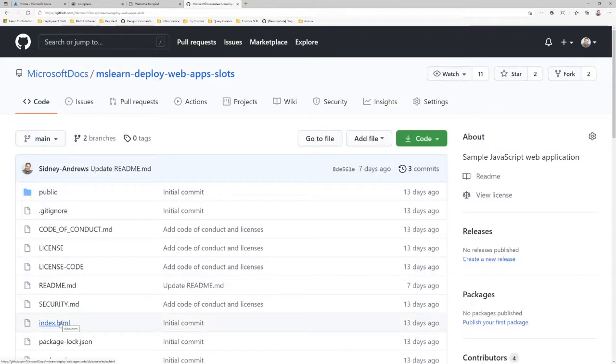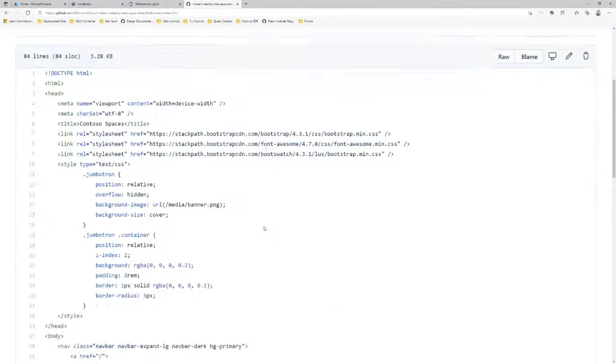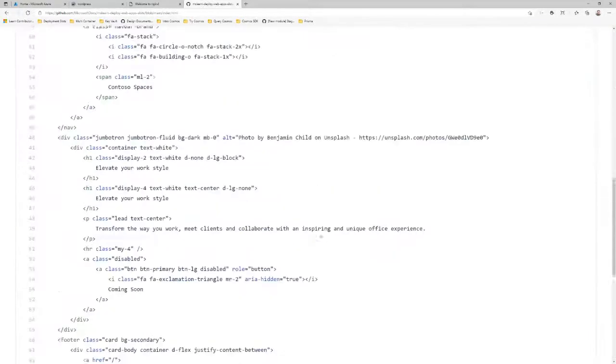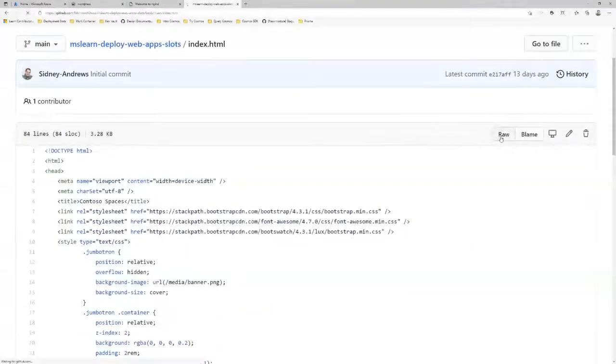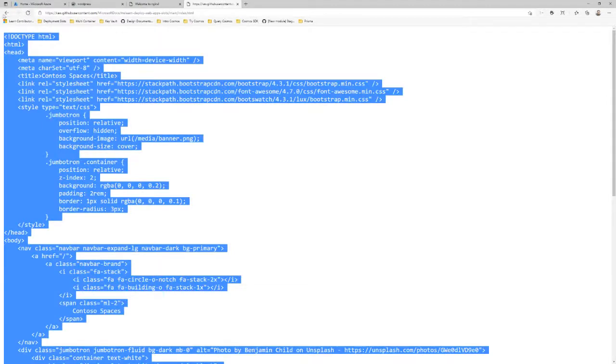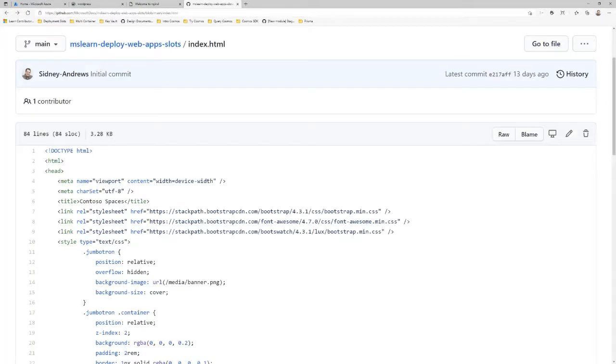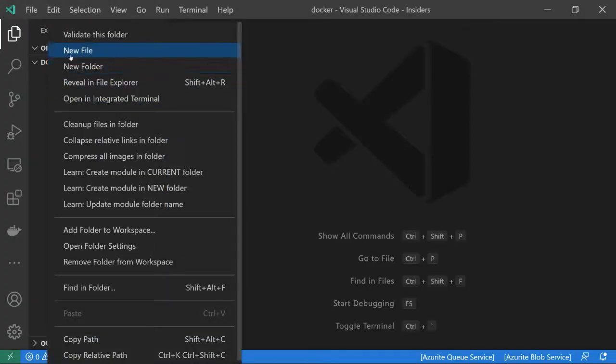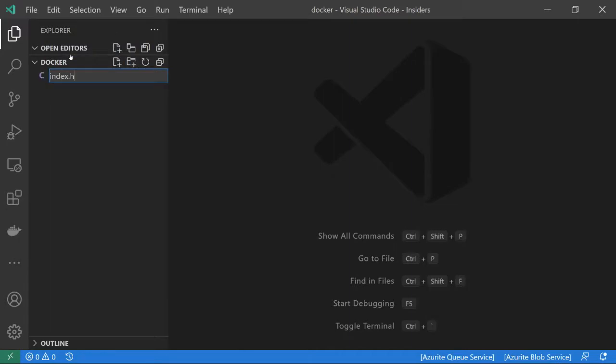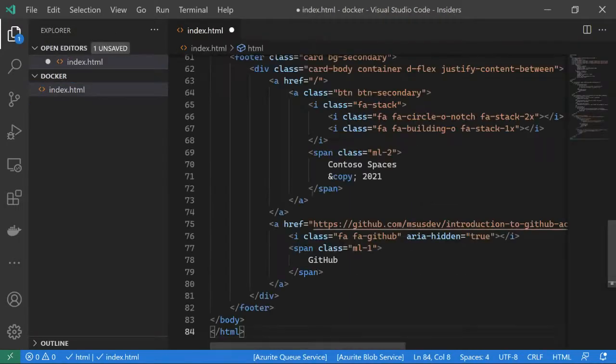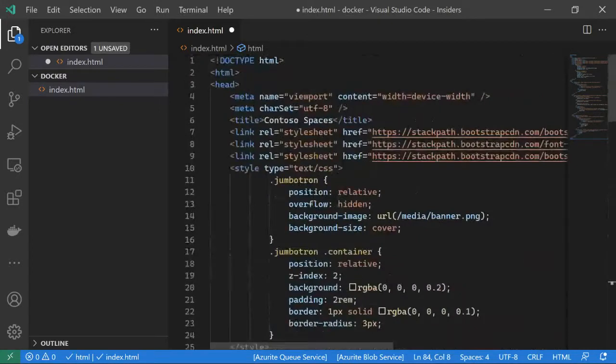I'm going to get really lazy today. I'm going to go to my index.html file. There's nothing in here that doesn't make this a static website, so I'm going to just copy it. Then I'm going to go back to Visual Studio Code, and I'm going to create a new file called index.html. And I'm going to just paste this HTML file in here. Again, nothing too crazy yet.